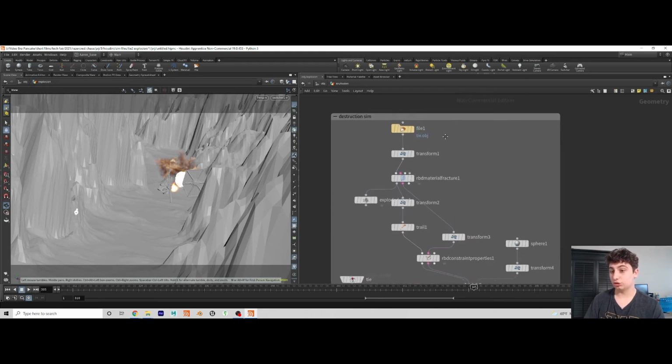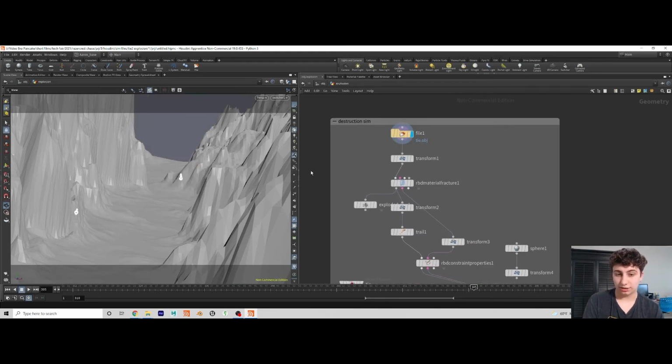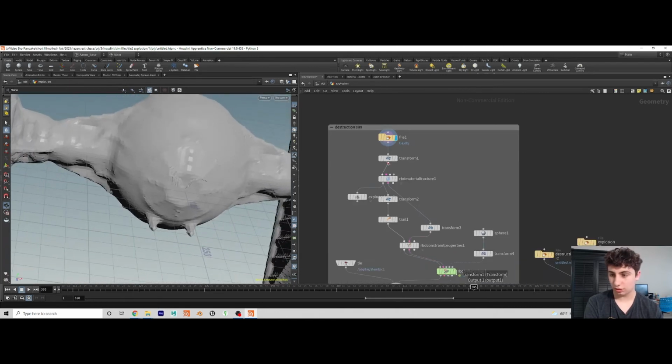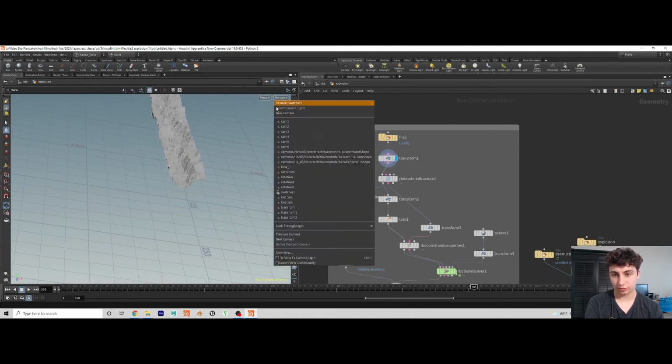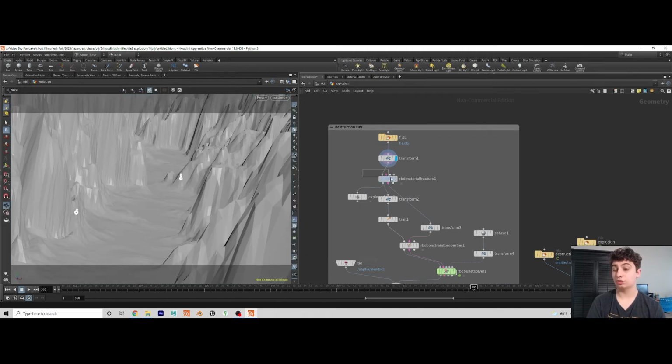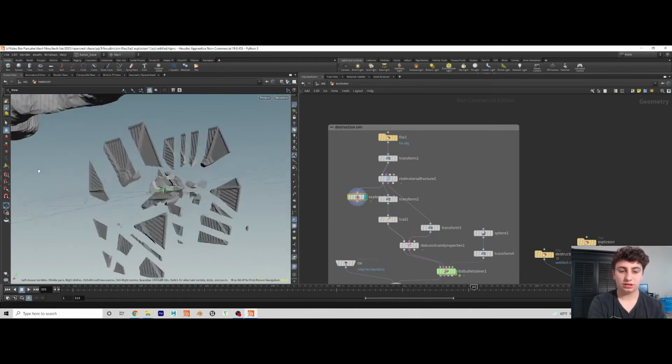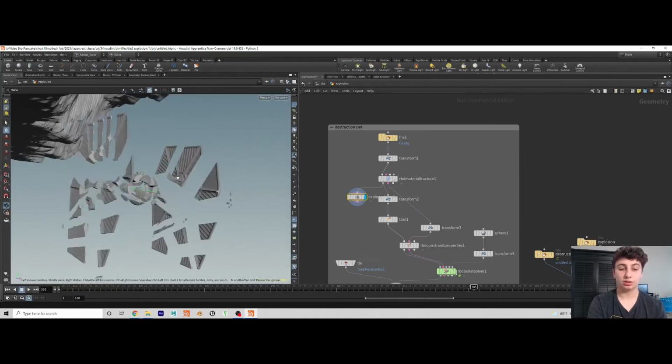You first need your destruction. So what I did is I grabbed my extremely large TIE Fighter and scaled it down to where it's the correct size. Then what I could do was I could fracture it. So what that means is you'll break it into multiple different pieces. This is what the fracture looks like. So each one of these individual pieces will break.